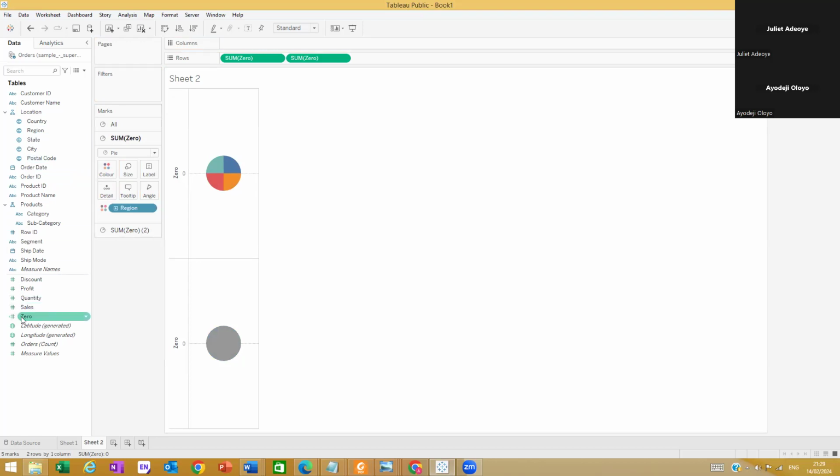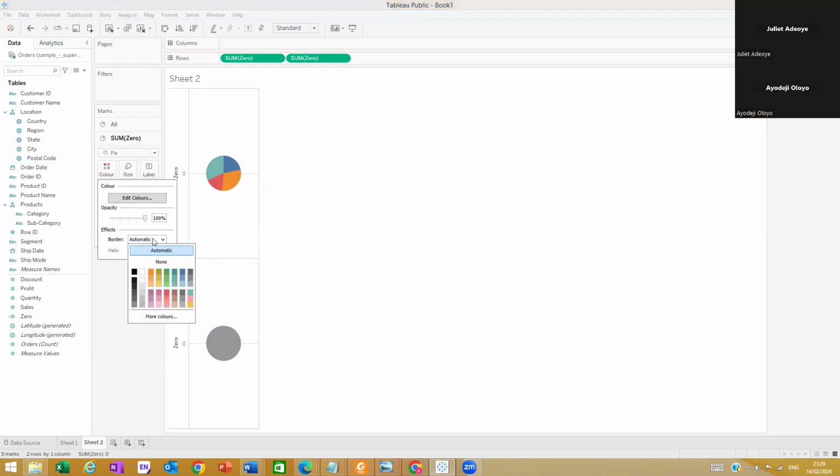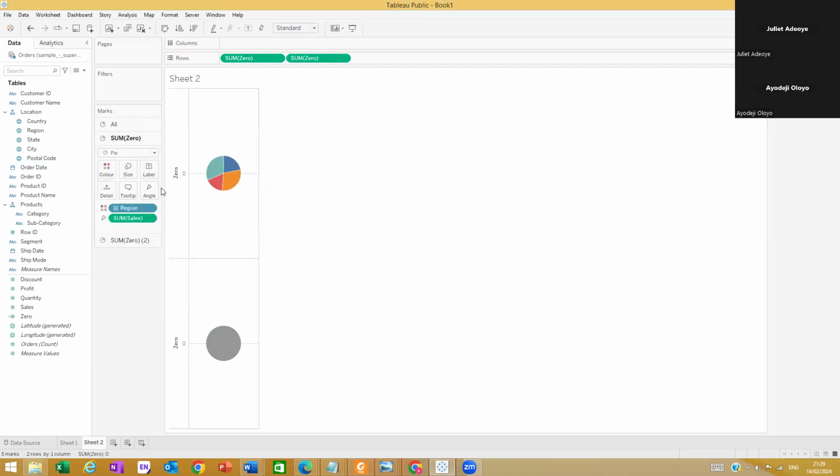I want to have the sales in the angles, just to show the sales. Not just that, I want to change the color of the border to white, just like we did. And I want to label it.